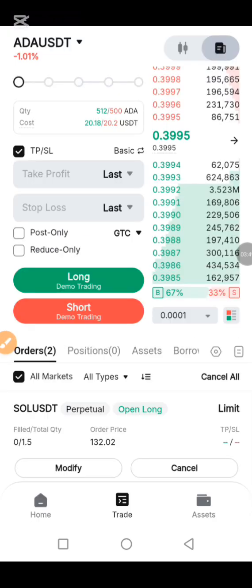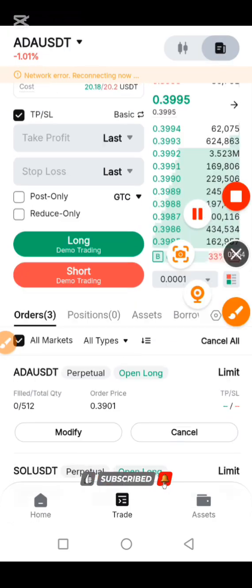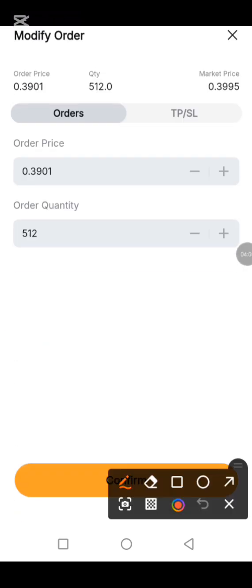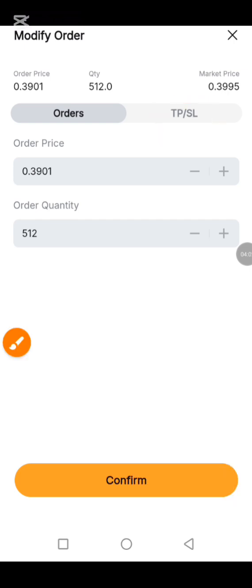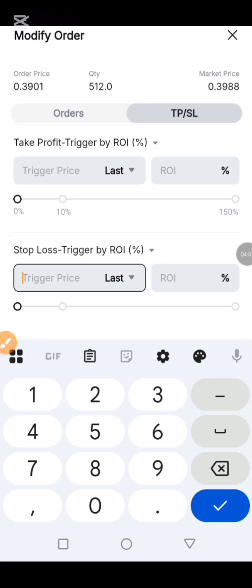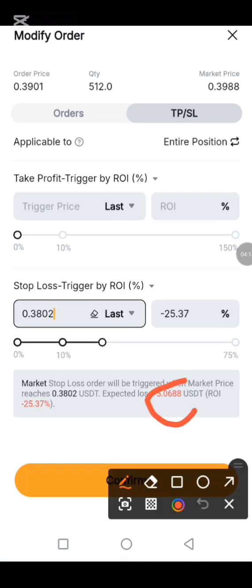Now since you've clicked on confirm, you click on this modify icon right here. Now you come to this TP and SL. You come right here. Now you're going to type in your stop loss, and our stop loss is 0.3802. Alright, so when you scroll up, you can see the amount of dollar you're going to be losing if this price should go against you, and you can see the percentage here, which is 25%.